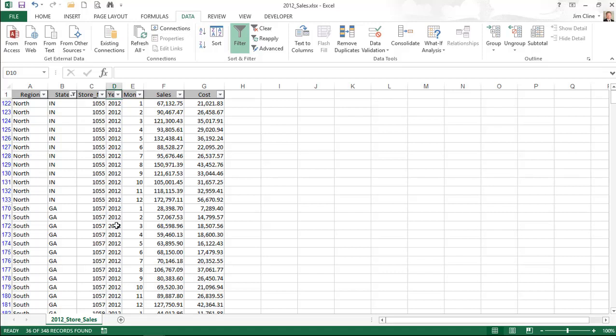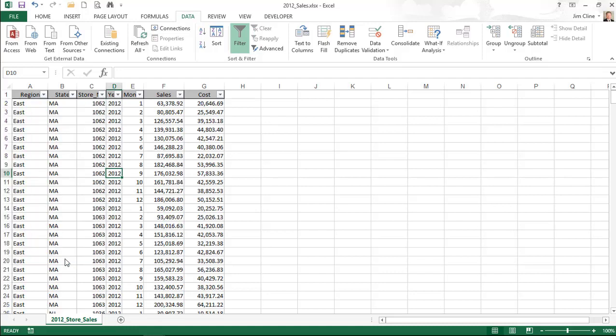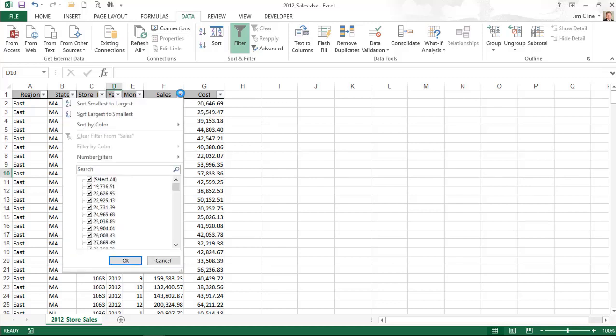So on the state drop-down menu, I want you to click on that menu again, and we're going to click select all and then OK. And that basically takes off all the filters. Let's go over here now to the sales field. I'm going to click on that filter over there. And then we see these different options over here.